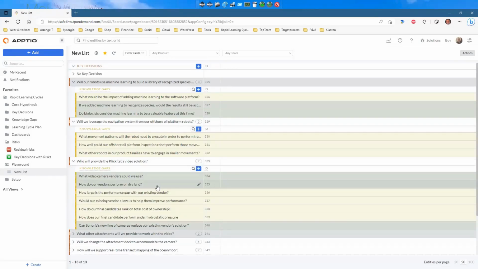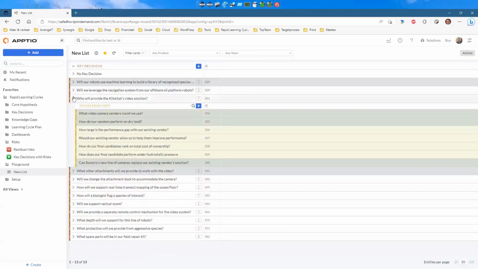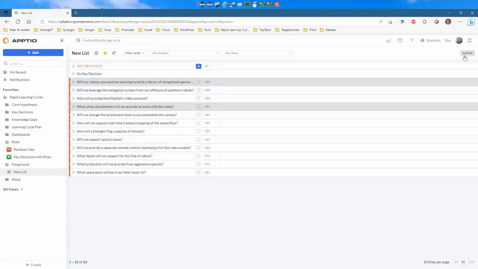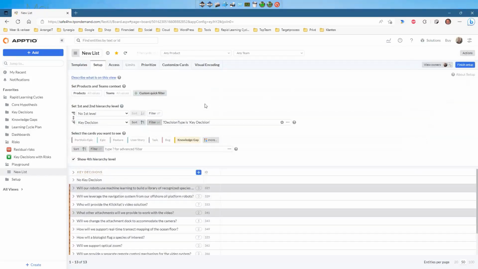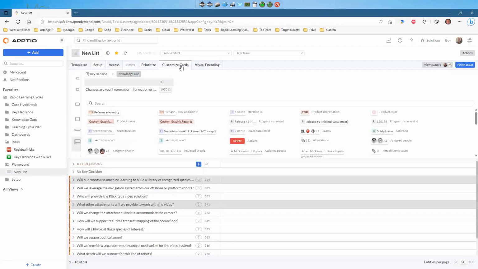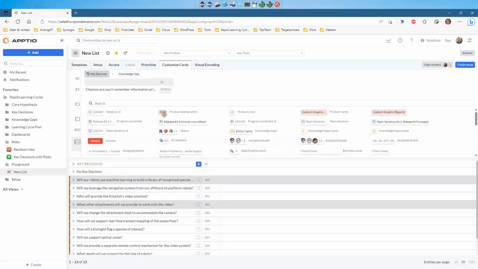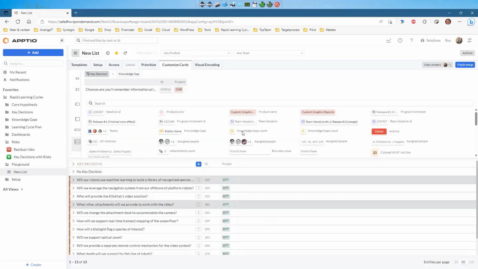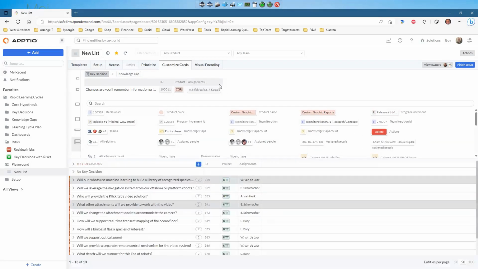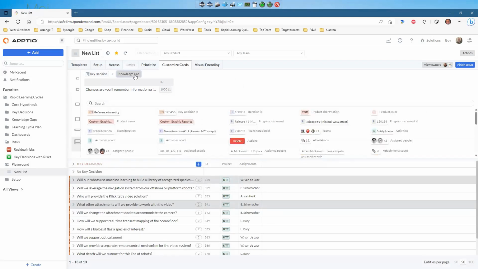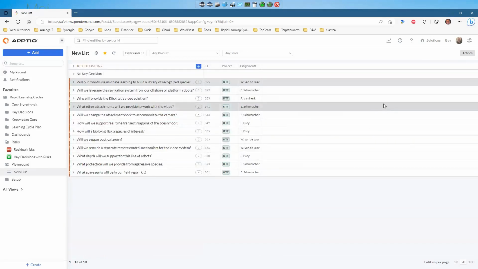So you can pretty quickly build all kinds of views in Target Process. And of course, if you go to actions instead of view, and you go to customize cards, you can customize your key decision card. For example, who's the owner, like what I did before, but you can also customize your knowledge gap card. So as a result, you can have this.